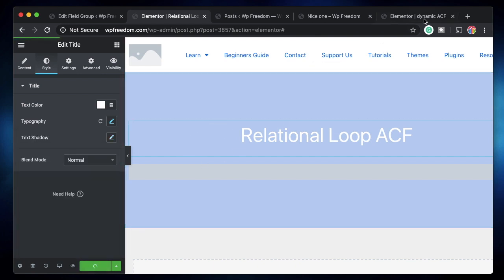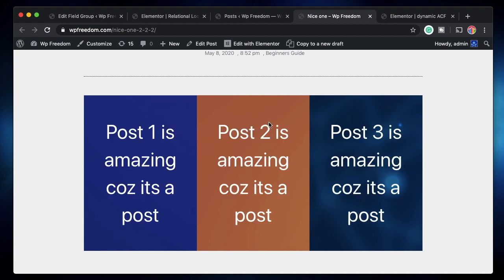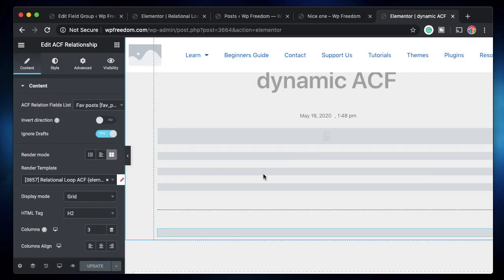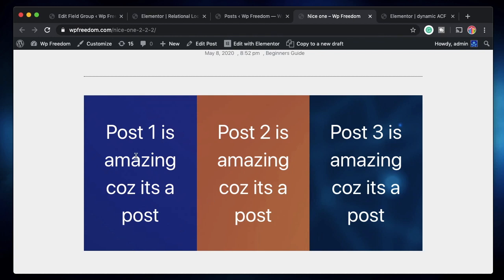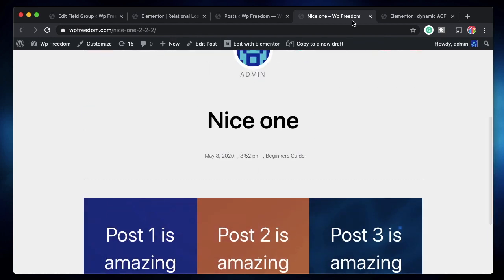So this is the loop template. I think we can refresh this post again. Once you do, just like that, the post appears, right? And you can link this card to the post, or you can add a read more button to this, and that can take it to the current post. So it's basically showing my favorite posts.